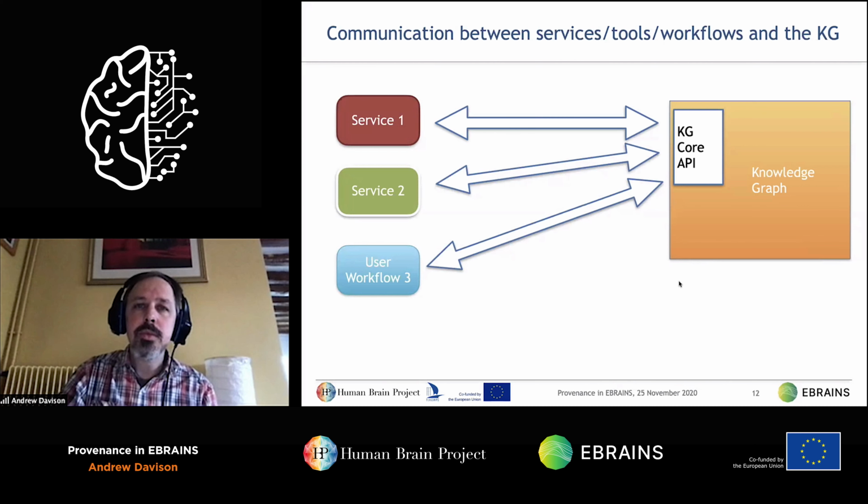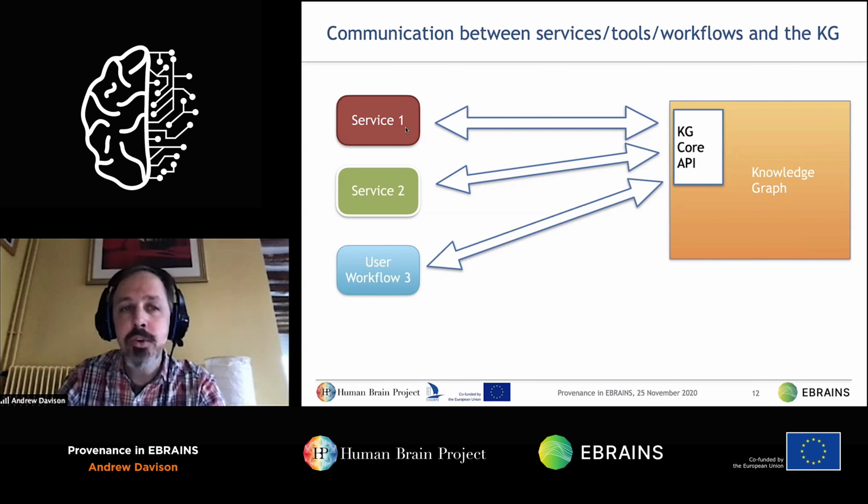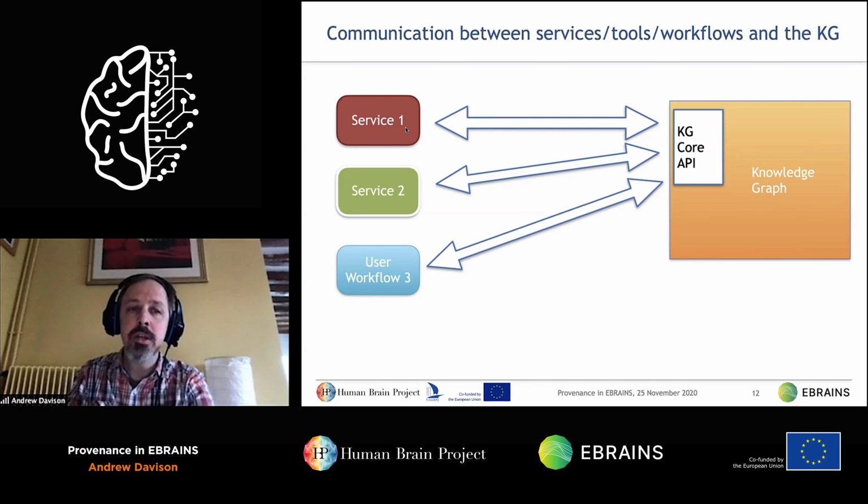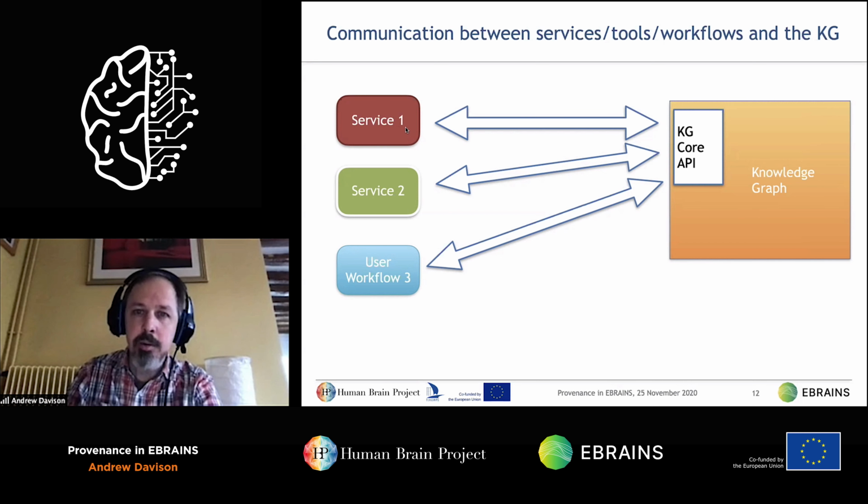So the next topic we should discuss is how do we communicate between the various services, tools, and workflows. These might be Jupyter notebooks, for example, or it might be some of the graphical tools developed by the brain simulation platforms, or it could be the neurorobotics platform. So one approach is just to directly have each service independently talk to the knowledge graph. The knowledge graph has APIs which can be used. And this is what was used in our first prototypes. Those of you who have already experimented with Fairgraph for capturing provenance information, that's this solution.